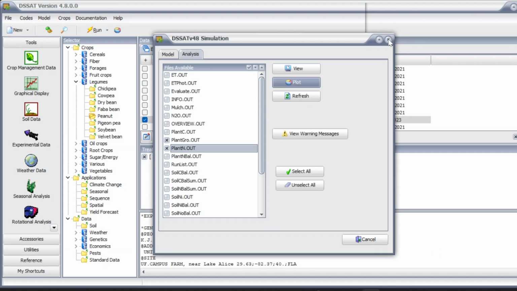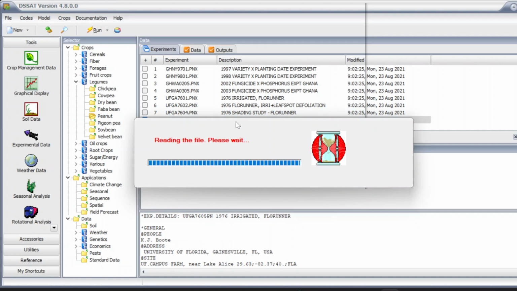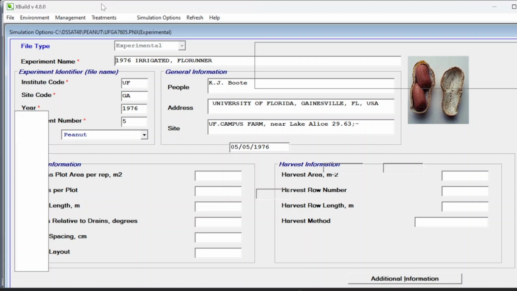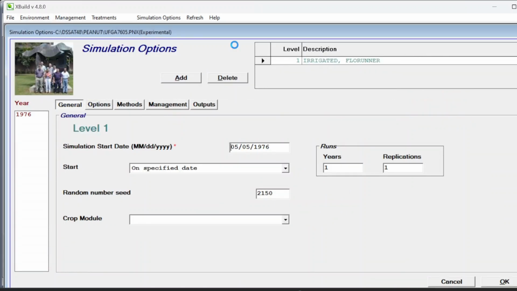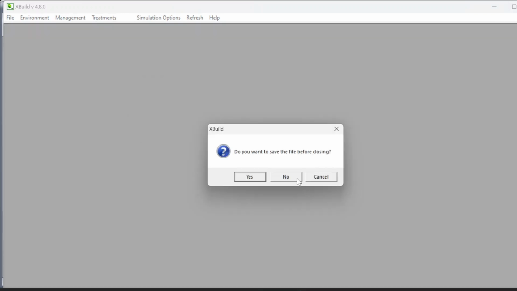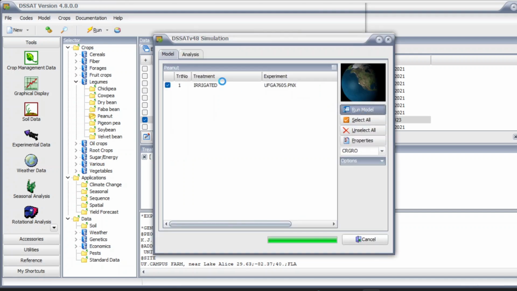So let's close this experiment, and now I'm going to show you one more thing here. If we click on edit, let's check which cultivar is used in this. Go to management, cultivar, that was Floor Runner STD. Close this one, refresh it once again, select this one, run model.